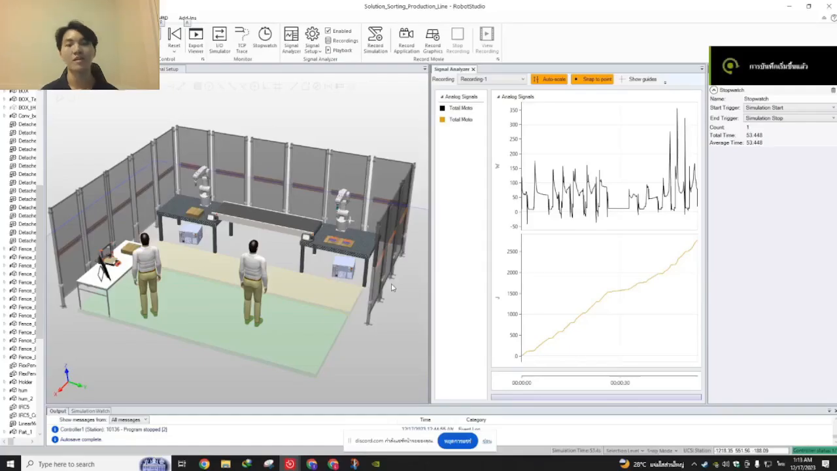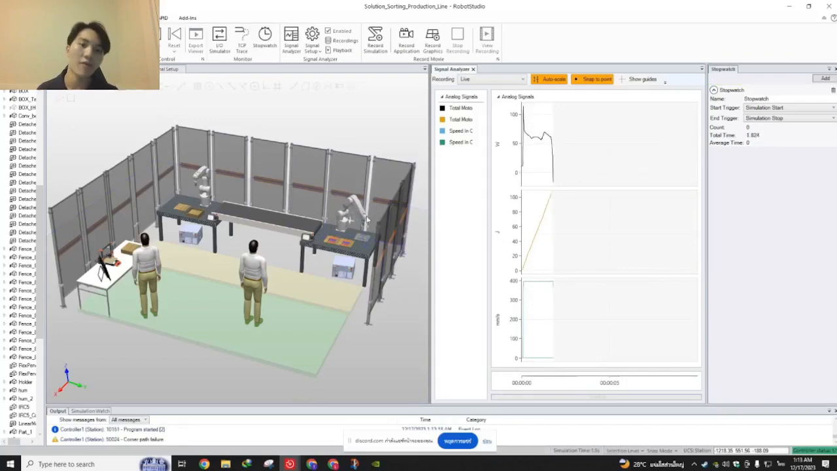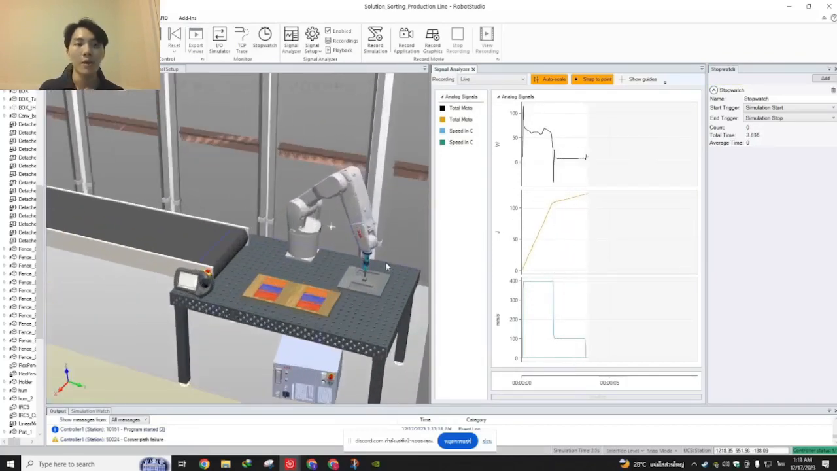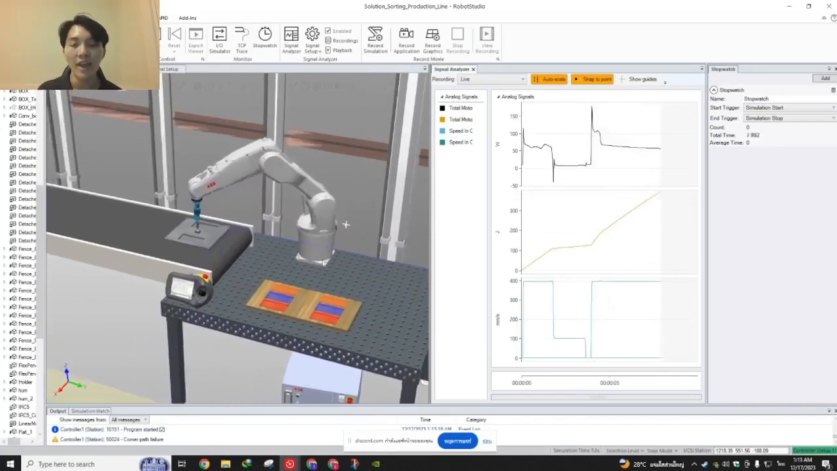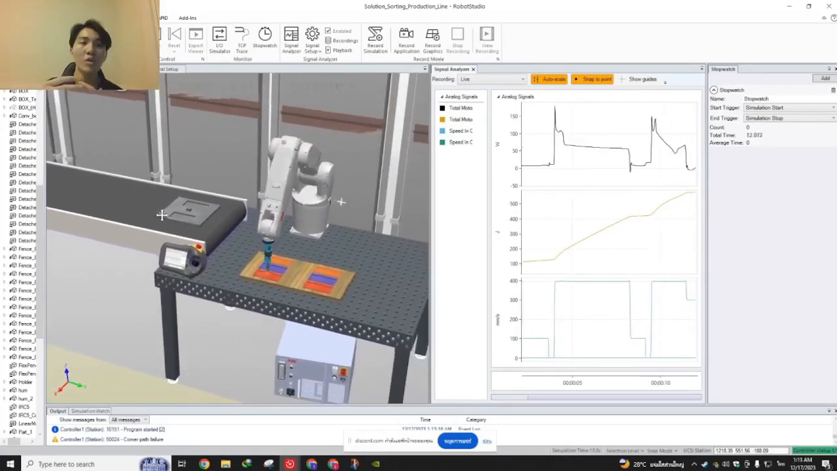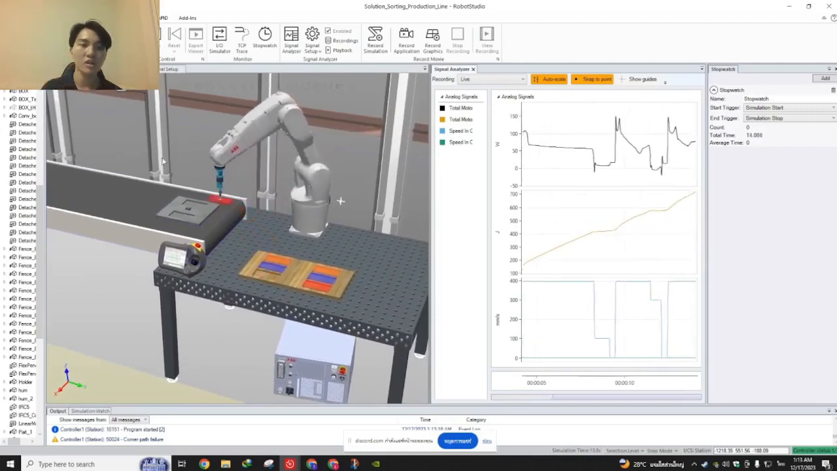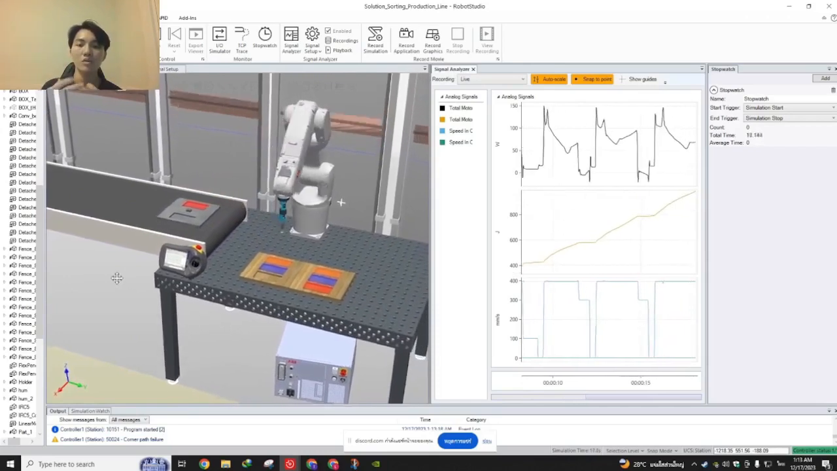I can click on the simulation. On the left-hand side you can see the real work that I created myself, and on the right-hand side you can see the signal analyzer, which shows the total current of the motors used by these two robots.